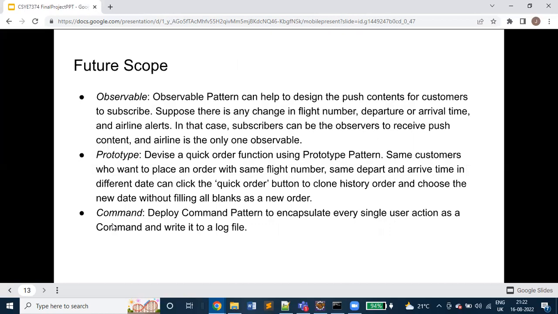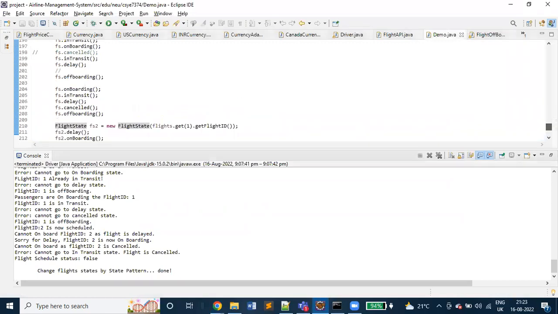Now, for future scope, we can implement the observable pattern by turning the customers into observers and pushing notifications as to the status of their flights. For the prototype pattern, we can use a quick order function for flights that are frequently reused, and other settings such as duration, date, and whatnot that are frequently reused. As for the command pattern, we can use it to enable login and instruct every single user action to initiate a log feature. Now we move on to the implementation of the code and a demonstration of its working.